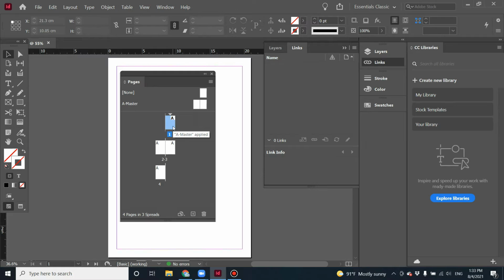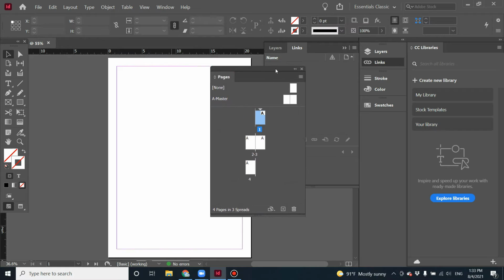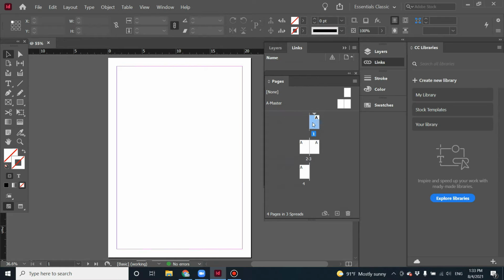As you can see here, we have a 4 pages document, right? So this is our workspace. This is the cover, right? The first one is the cover. The second one is, of course, the inside page, right? This is inside. There is the back cover.